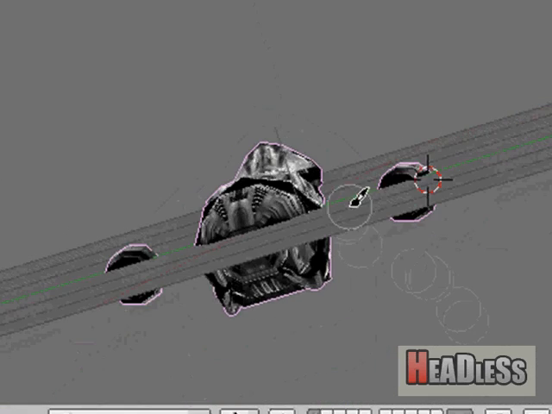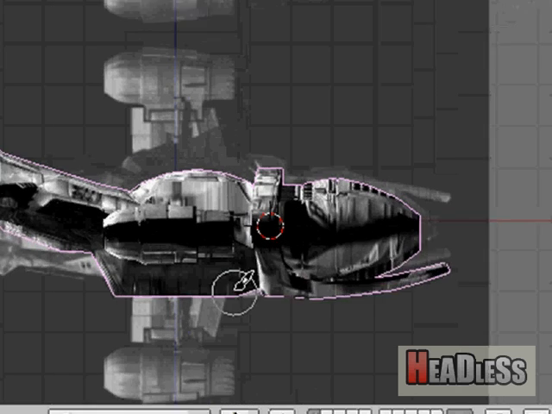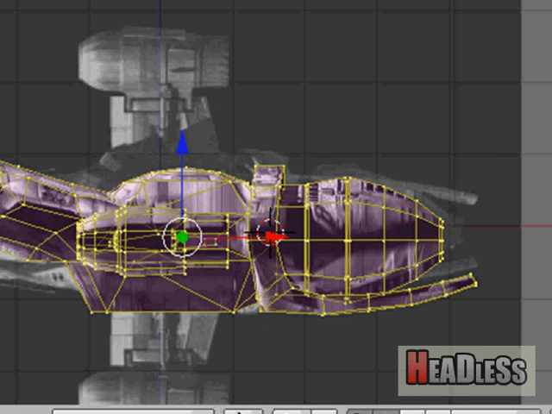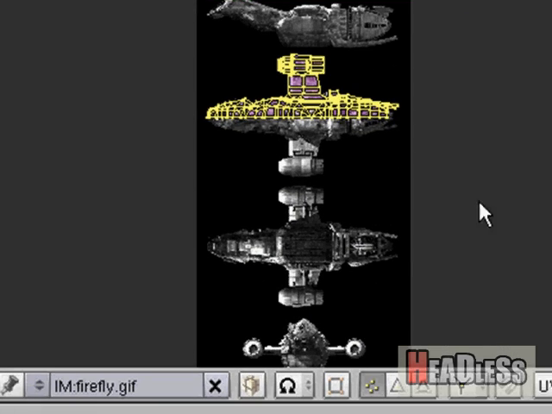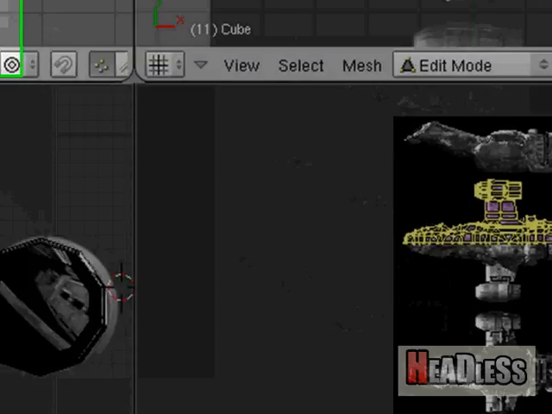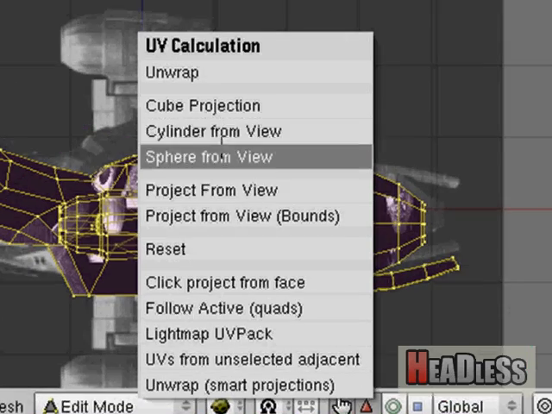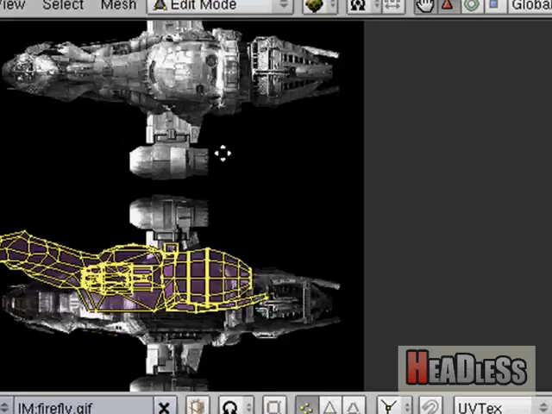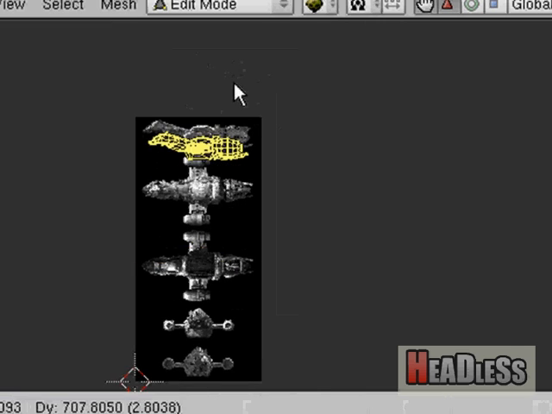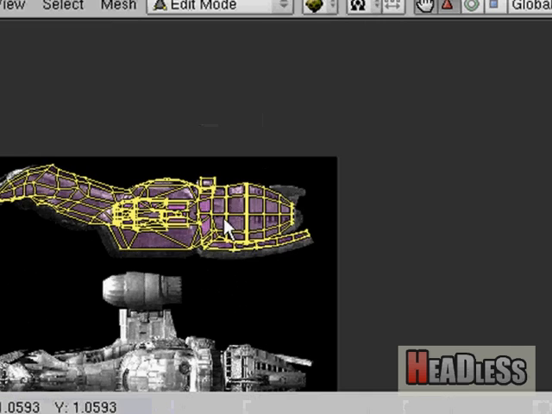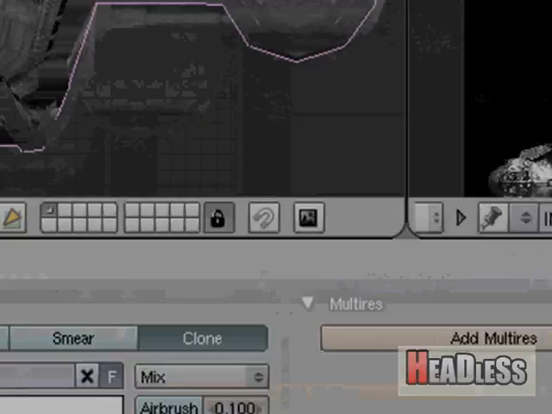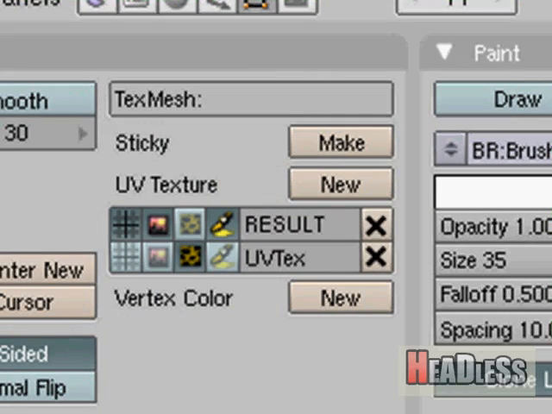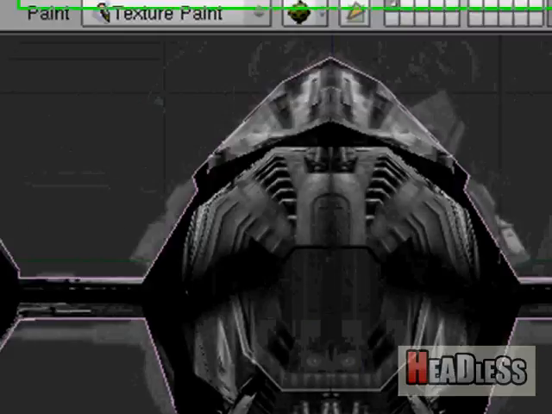So we can go, say, to side view here, then just select the whole thing, make sure you are in the one with the fireflies in it, that's what the ship's called. So make sure you're in this one, and then press U, project from view, then just line it all up, scale it, and make sure, go back to texture paint mode, make sure you're viewing that one, make sure everything's all fine, and just start painting again.